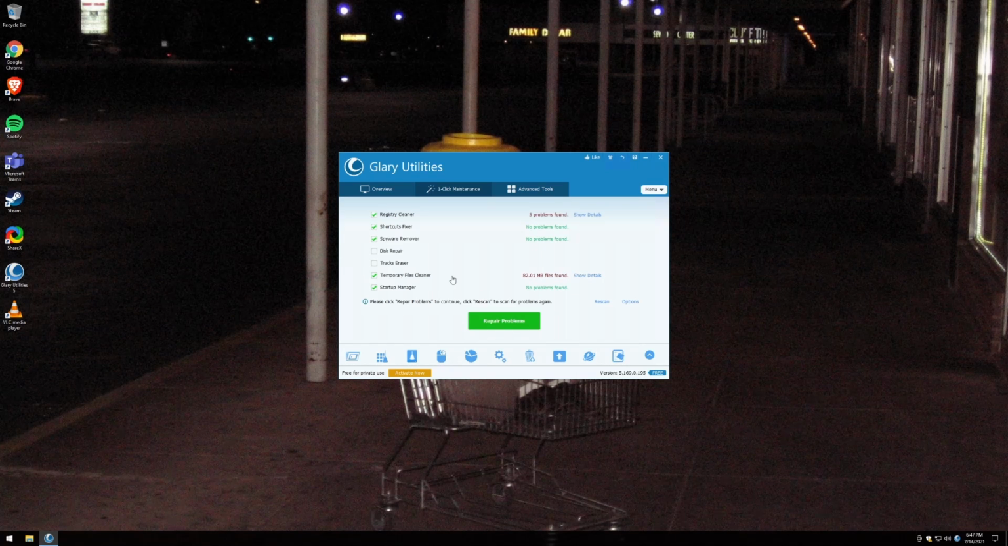I don't have much stuff on here because it's a virtual machine that I just made. So no worries. Go ahead and click repair, and it'll go back through and make sure all those problems go away. So that's a simple software to use. Cleans out your computer and does a pretty good job at optimizing everything.